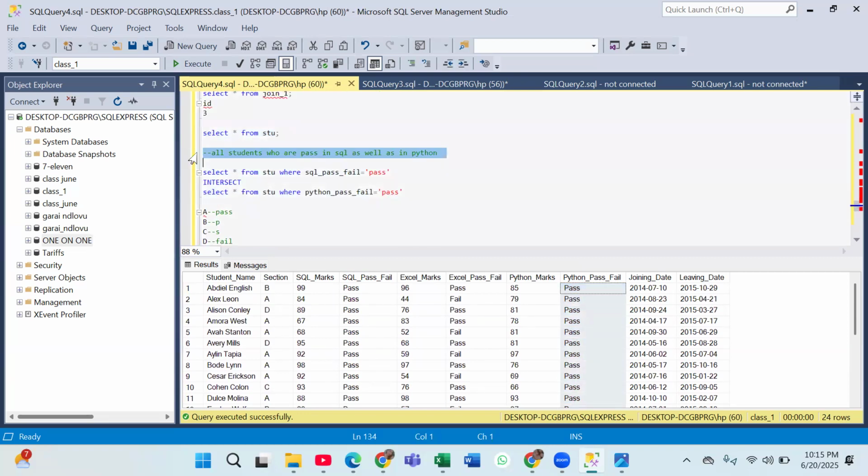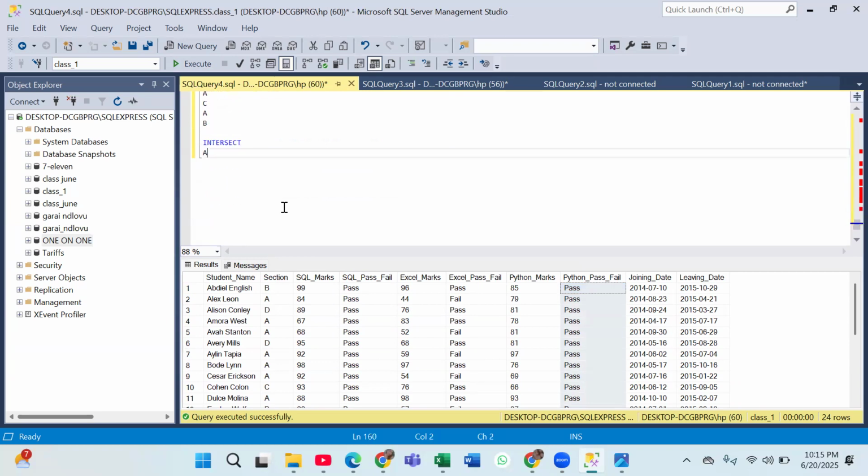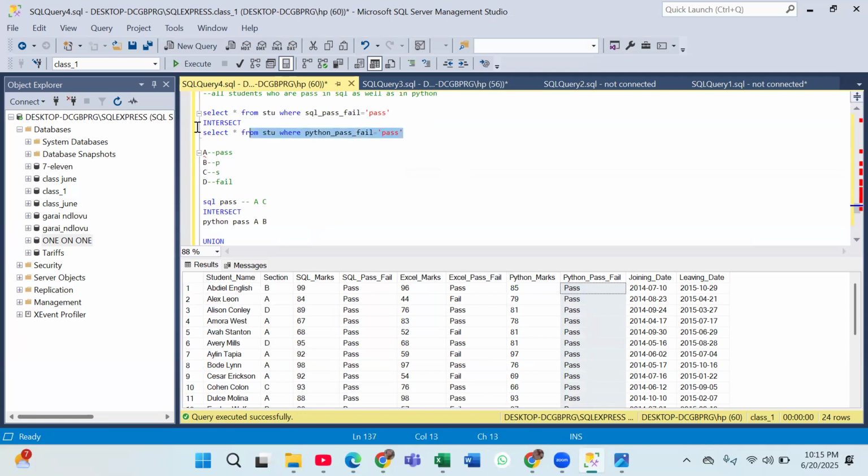Okay, let's change this question a little bit more. I want those students who pass in SQL or in Python. They can pass in one of these. Then what will you use? They can either pass in SQL or Python or both. Think about this example and tell me. That means we want B and C also. Which one will be the best to use according to you?